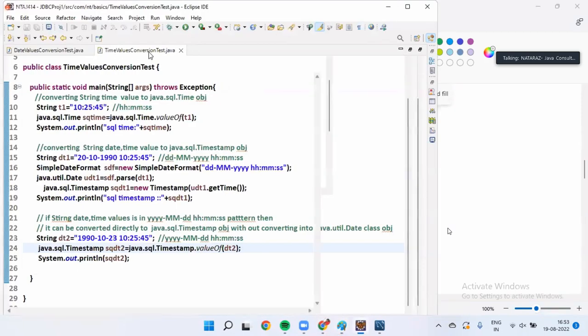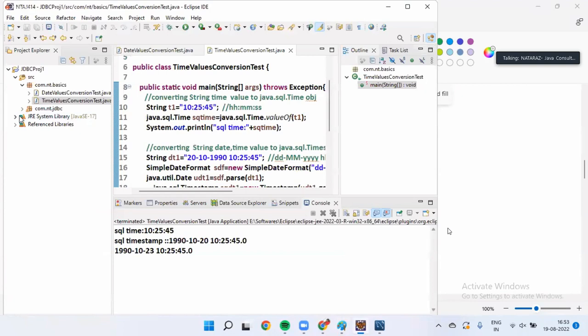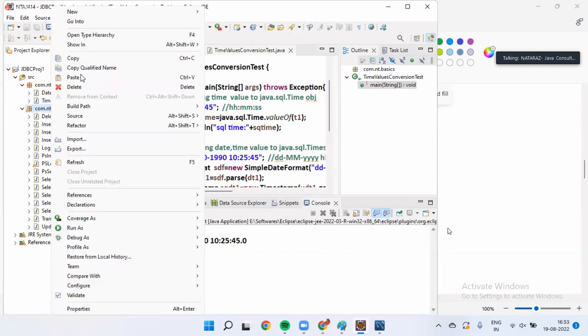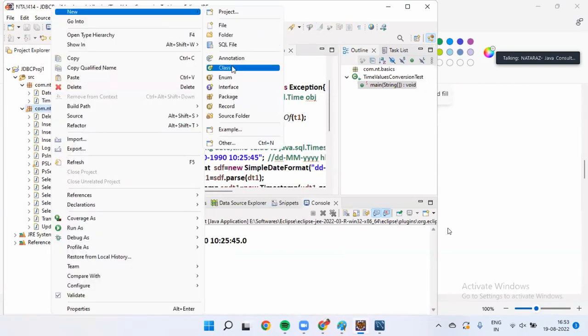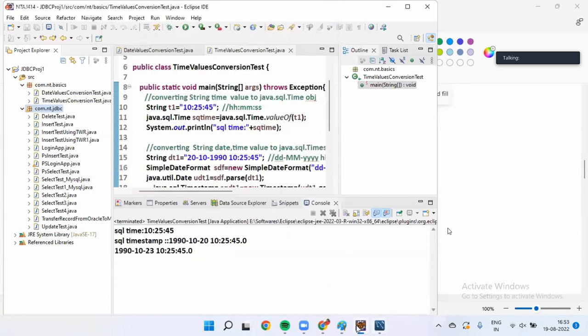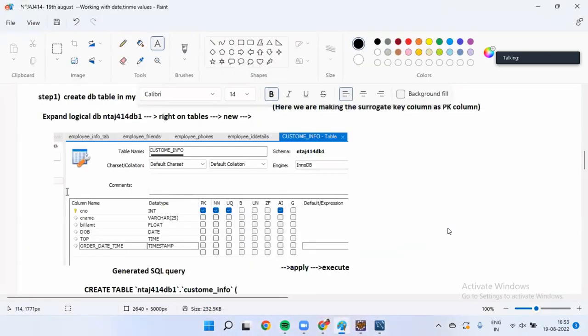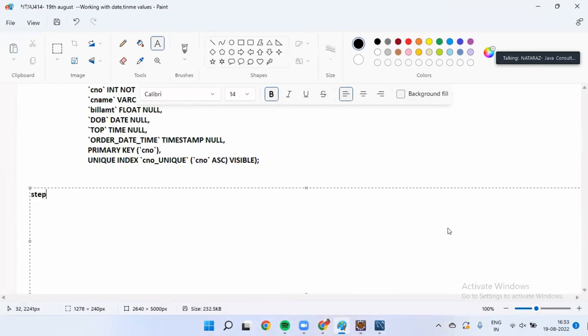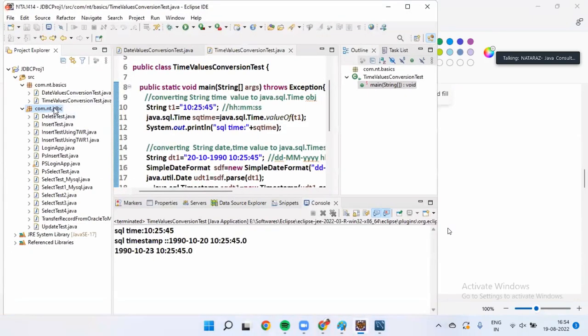Right. Now let's develop the application. Let us develop the application. New class. New class. Step number 1 done. Step number 2. Develop the application having JDBC. Develop the application having JDBC.